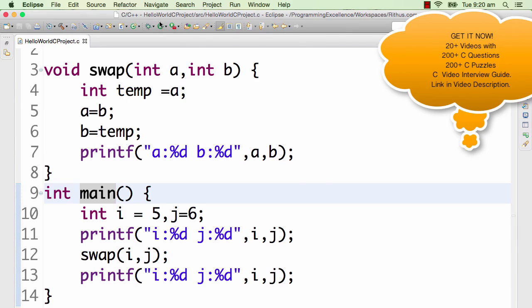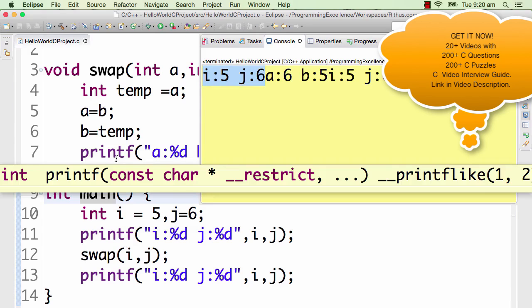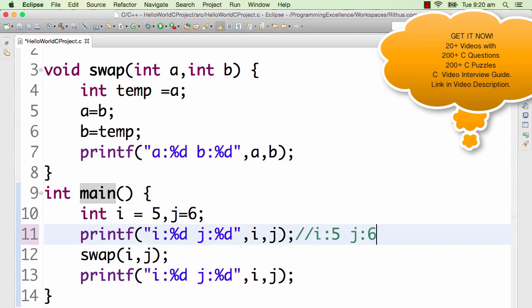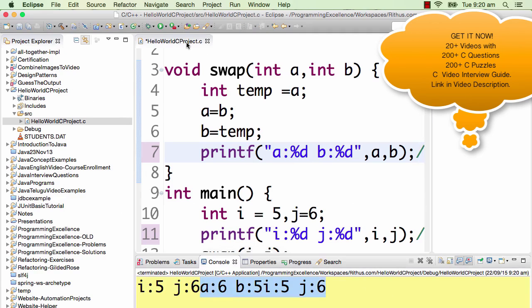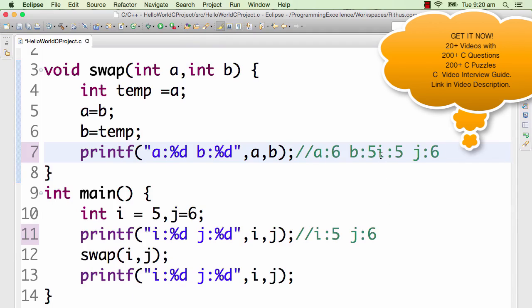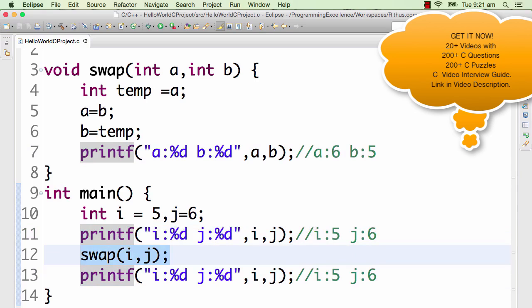Welcome back. As we all know, the output would be i 6, j 6. So this is printing i 6 and j 6, and here inside the swap function, which is called next, it's printing a is 6 and b is 5, and here it prints i is 5 and j is 6. So basically the summary is the values of i and j remain 5 and 6. They are not swapped. Even though I'm calling the swap function, they are not swapped.